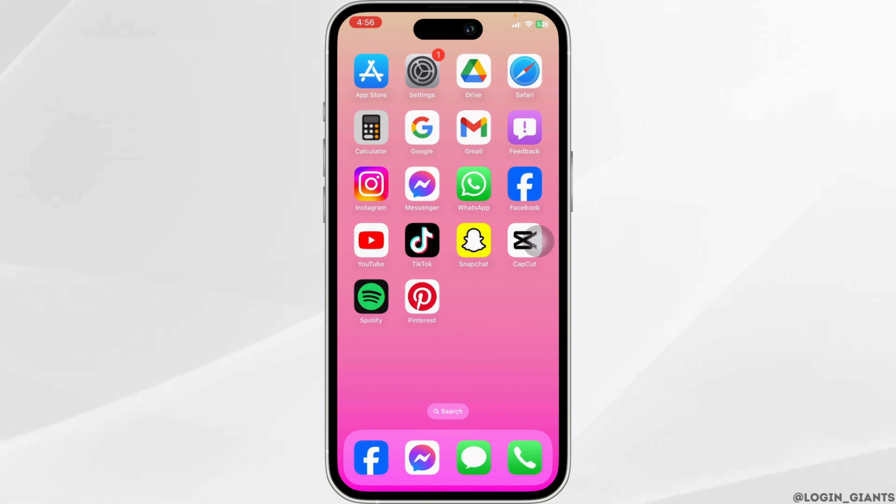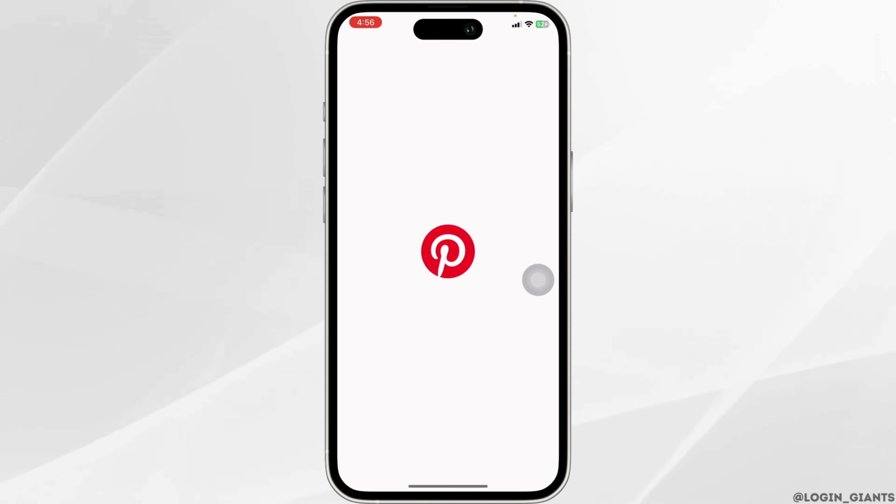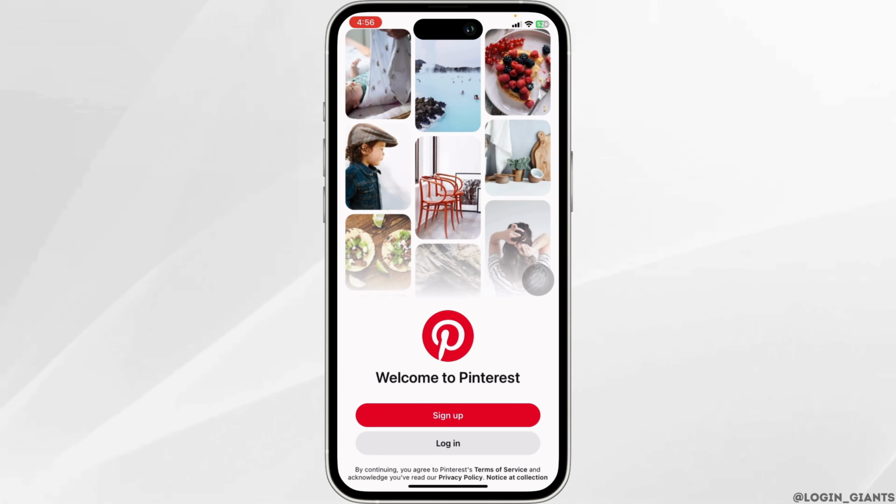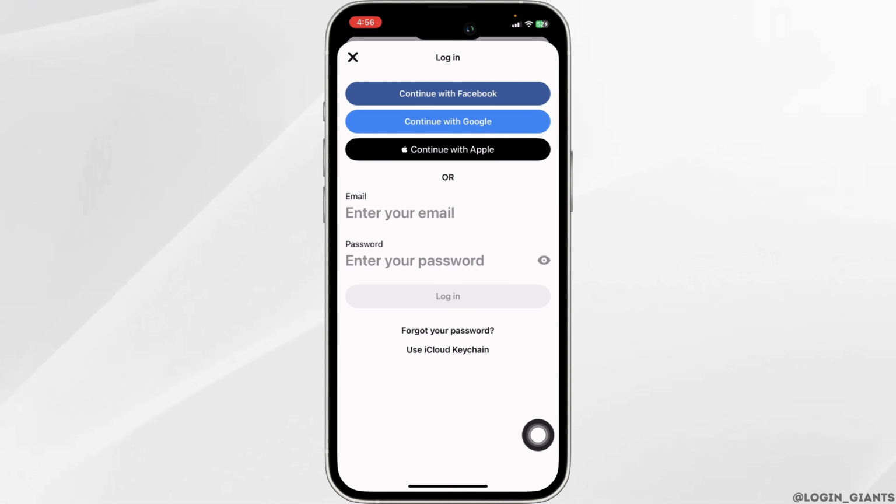Let's get started. First off, make sure you have already downloaded the Pinterest app on your device. If not, you can head towards the App Store or Play Store, search for the app Pinterest and then download it. Once its download process is complete, launch it. You'll be directed to this kind of page. Now click on Login. Now click on the option of Forget Your Password.